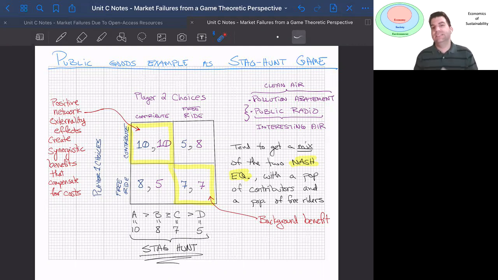All right, well, I hope that helps in seeing this as a different way to pose this analysis, a different analysis method for these types of incomplete markets problems, the open access and the public goods.